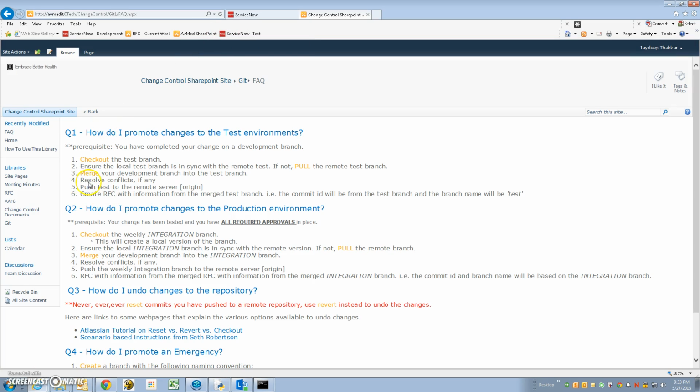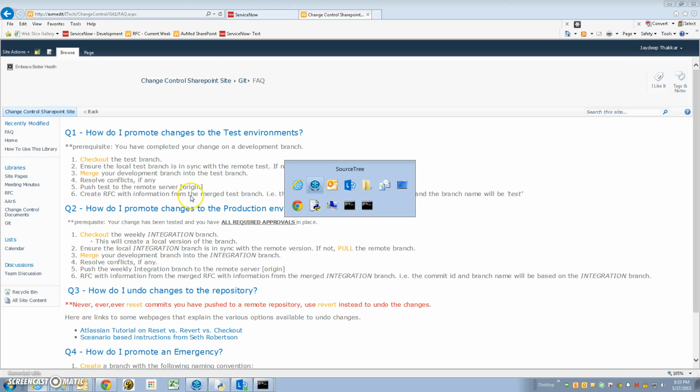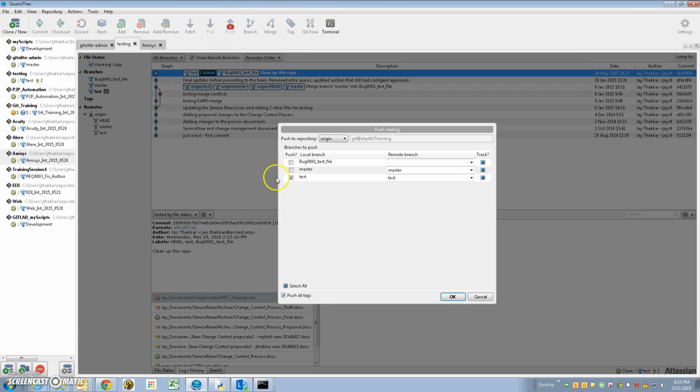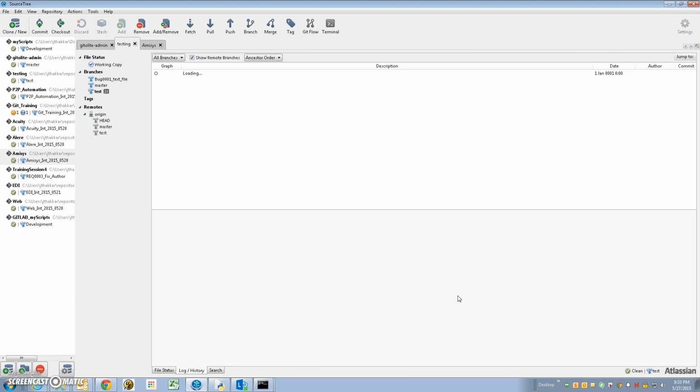So step number 4 is resolve conflicts if there are any. In this case, we did not have any conflicts. If you do have conflicts, there's a separate video that covers how to resolve them. Step number 5, push test to remote server. We do that by selecting push. We just made changes to the test branch, so that's all we're going to push. And we're going to say OK.